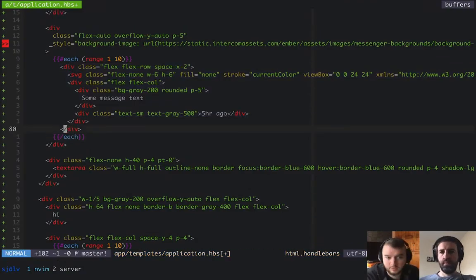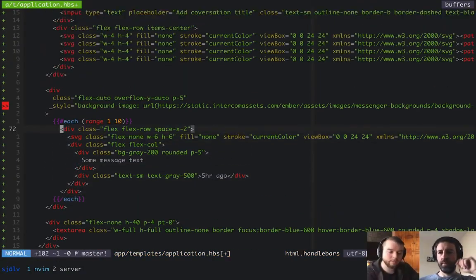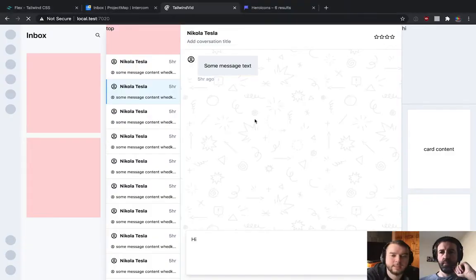In Ember, it's super cheap to just abstract that away into its own template-only component. There's no JavaScript backing that. It's just a template abstraction, so we can pass in properties and change content if we need to. But let's do that. So let's see. Let's put 10 of them.